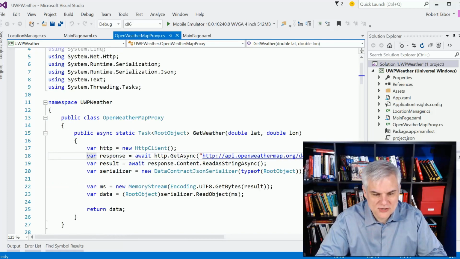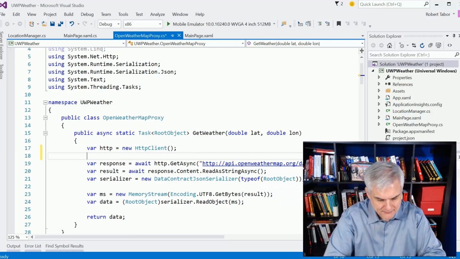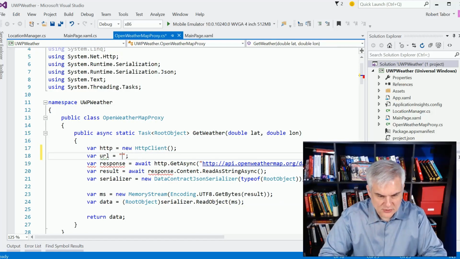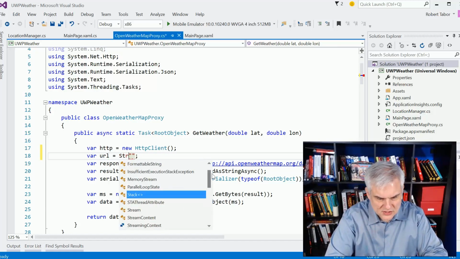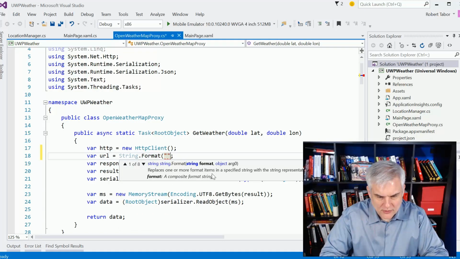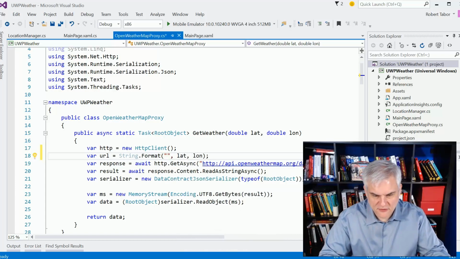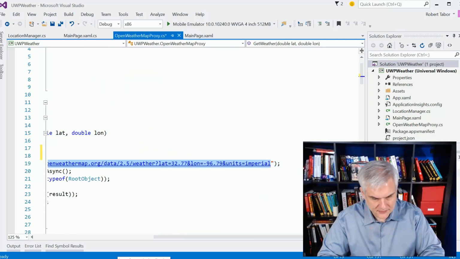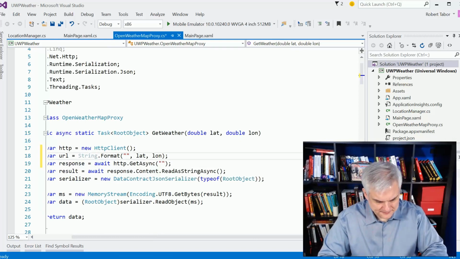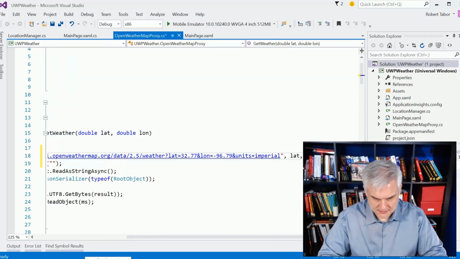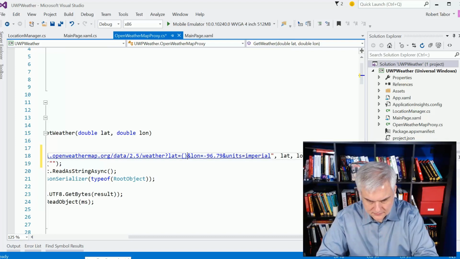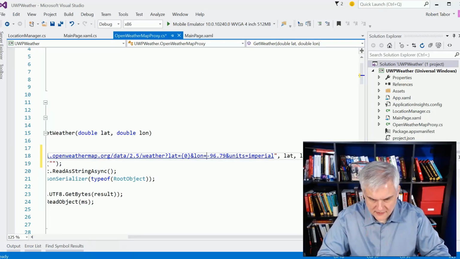So what we should do here is actually var URL equals, and then I'll do a string dot format around that, and then pass in the lat and the longitude that we grabbed from input parameters for the get weather method. Let me grab all of this out right here and paste that in there, and we will substitute in the latitude and the longitude.